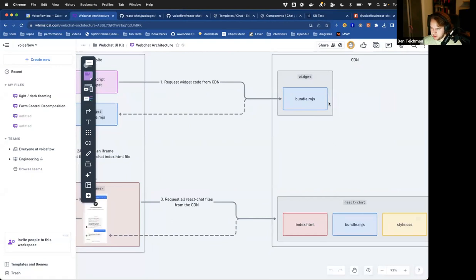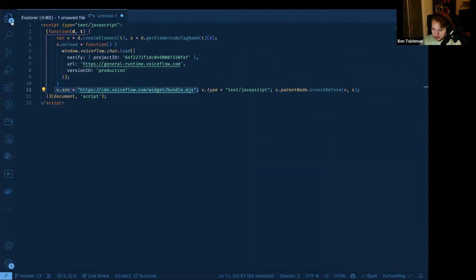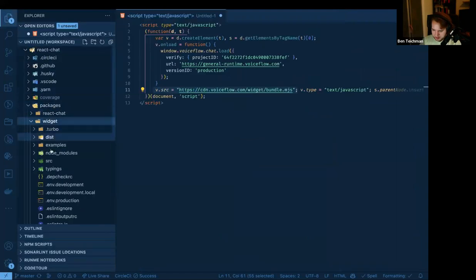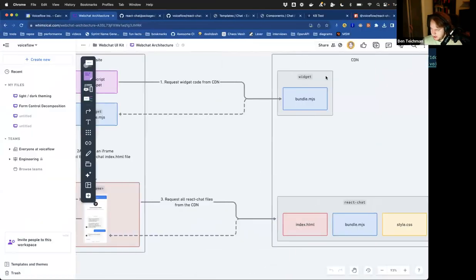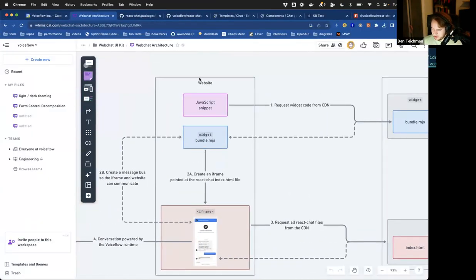So this is what's pushed to our CDN when you build and publish the React Chat library. We publish this bundle MJS file from our widget, which contains all of the files inside of this source directory here. So configuration, some hooks, some other logic and stuff like that. It takes that and now it pulls that in and adds this as a script tag.